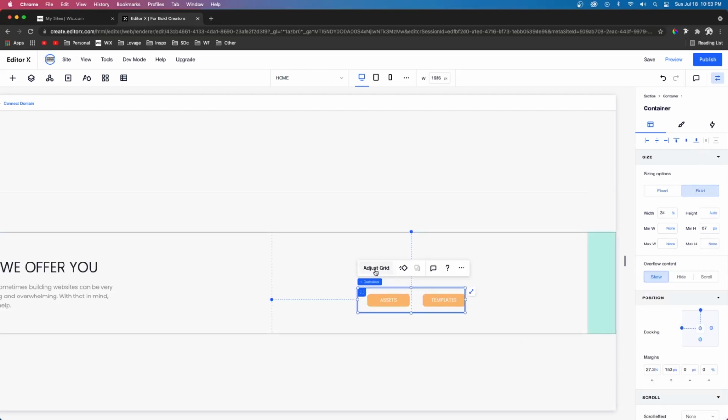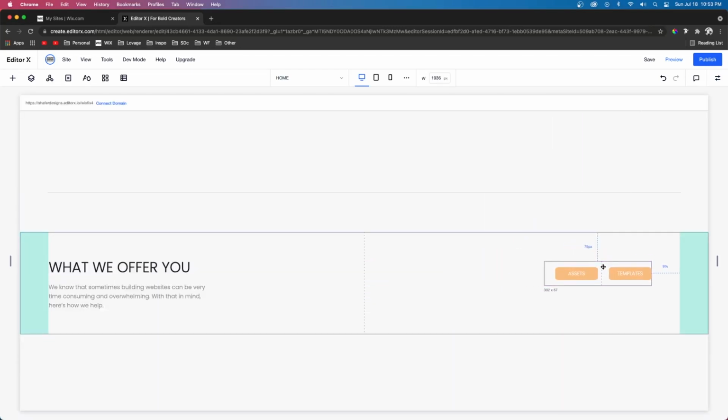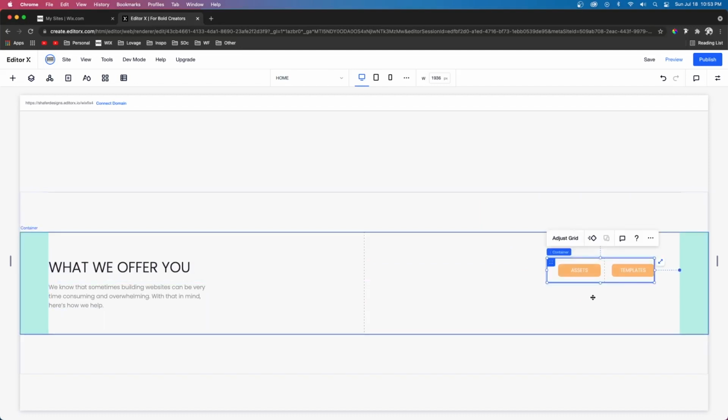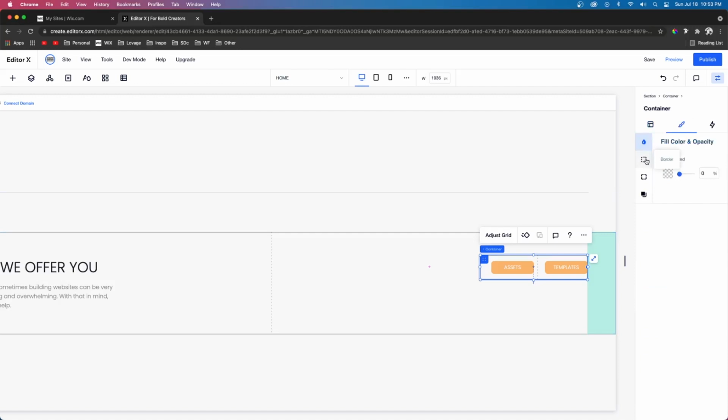Okay, now we can select the container box, press adjust grid. And for the one on the right, we're going to go ahead and set it to max content. Now we can drag this up so it's in line with our header text over here. Inside the inspector panel, of course, we want to remove the docking from the top and remove the margin from the right hand side. Then in the design tab, we want to remove the border from the box.